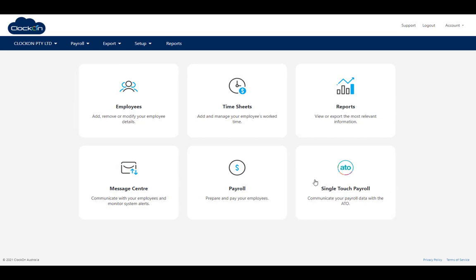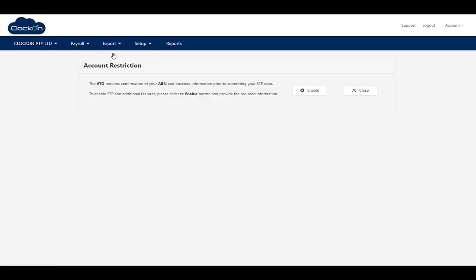Now we want to process our single touch payroll. Export single touch payroll. Now, because this is the first time we've run through, we are seeing this message here that we do need to enable our software before we can submit our data. So click on the Enable button.